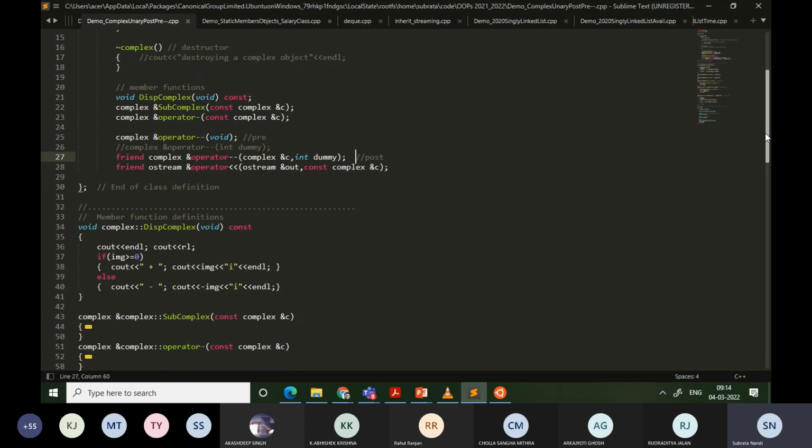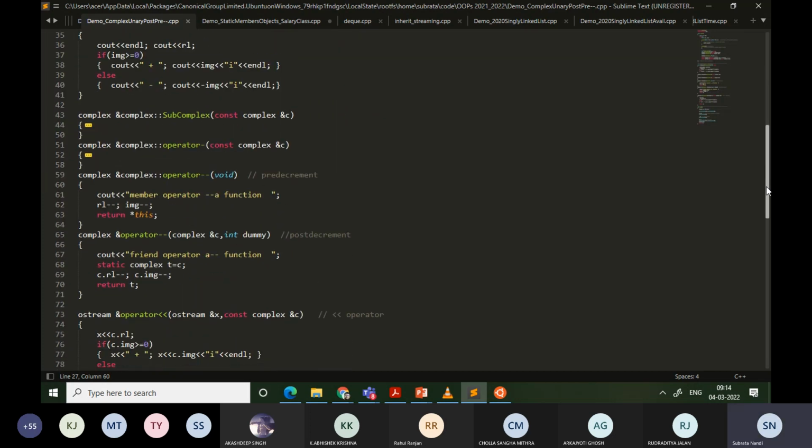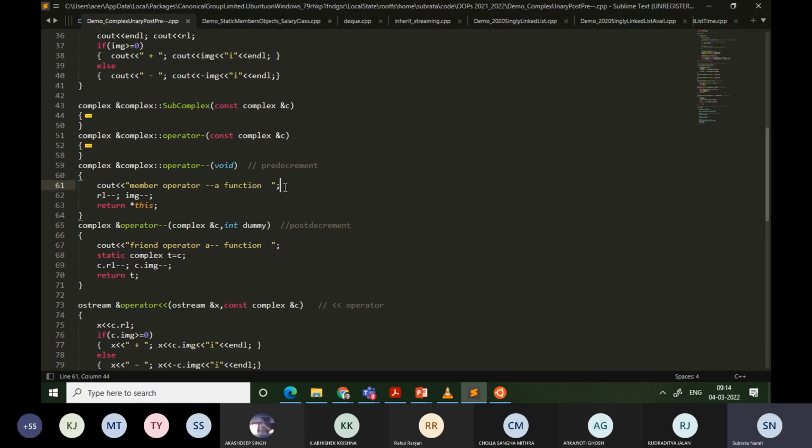So if we come down to the implementation, this is the pre-decrement. If I write minus minus a, then within that function call a will be decremented: both the imaginary and real parts will be decremented, and the object itself will be returned. So that's why it is real minus minus, imaginary minus minus. You can consider it to be this pointer pointing to imaginary, this pointing to real, and then return this.